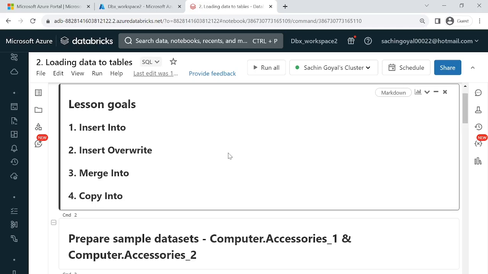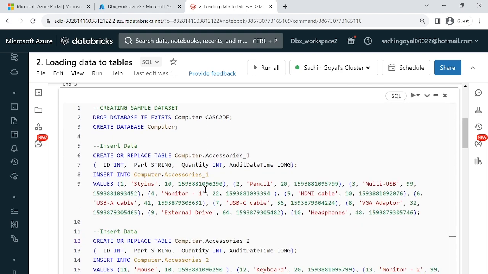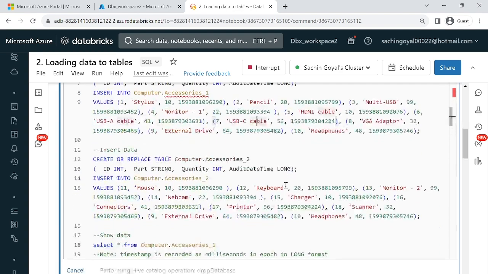In this lesson, we are going to learn about some simple methods to load data into Delta tables. We will go through the INSERT INTO command, INSERT OVERWRITE, MERGE INTO, and COPY INTO commands. Let us start with the sample datasets. I will execute this cell.